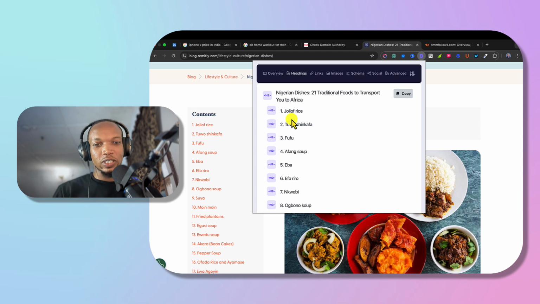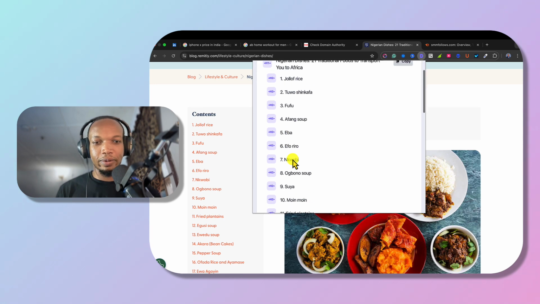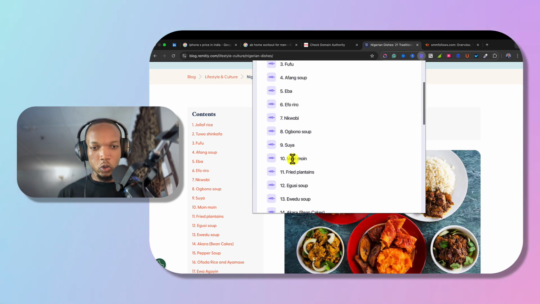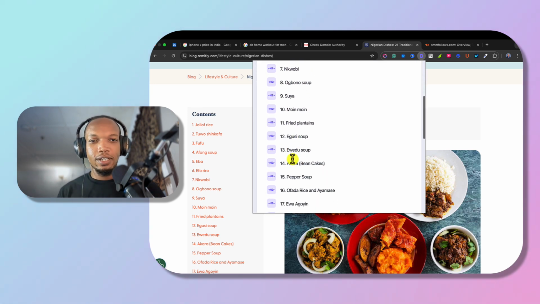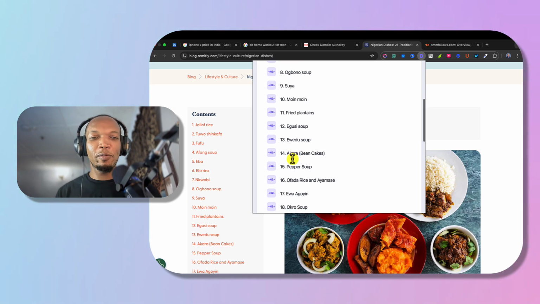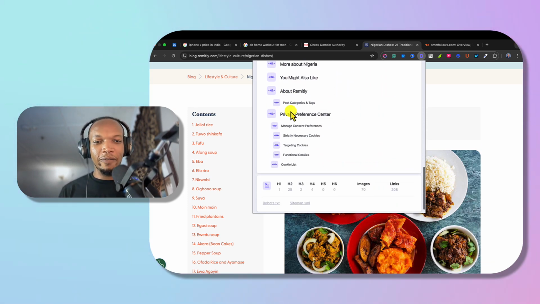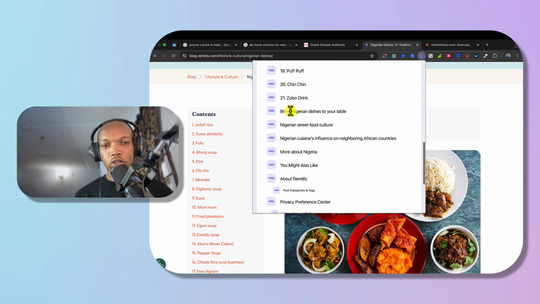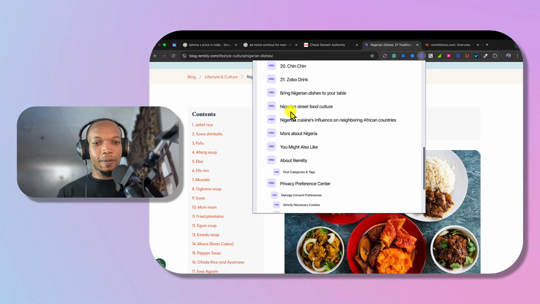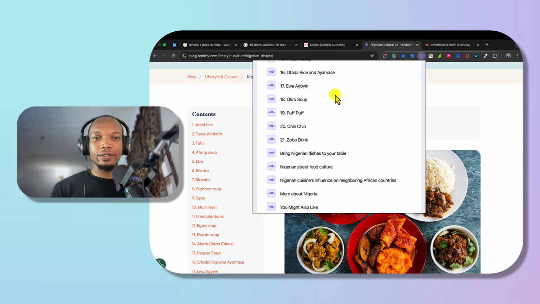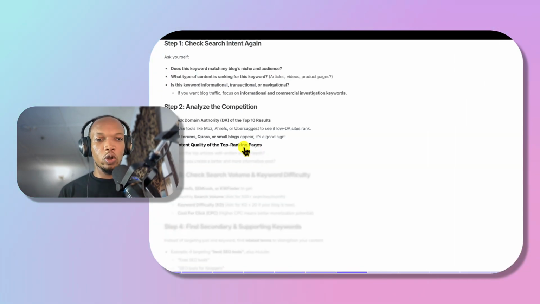So if you see here, this is the heading. Nigerian food, the H2s: jollof rice, tuwo shinkafa, fufu, afan, eba, efo riro, nkwobi, ogbono, suya, moi moi. It's not moi, it's moi moi. Right, so if you see here, they have quite a lot of keywords that they want to target in their H2s, which is a good sign. Right, so basically this is what you want to do.